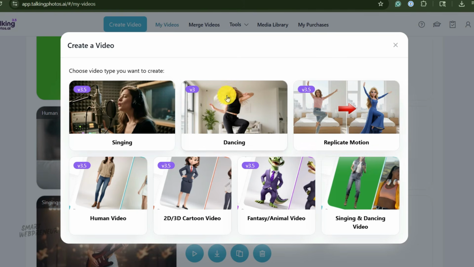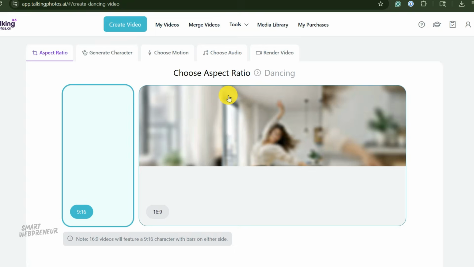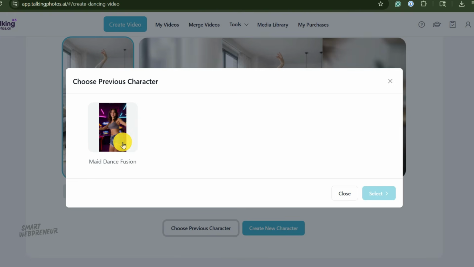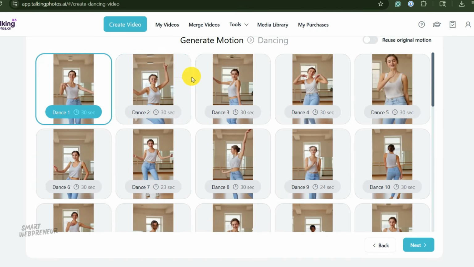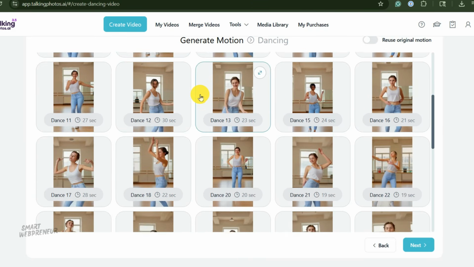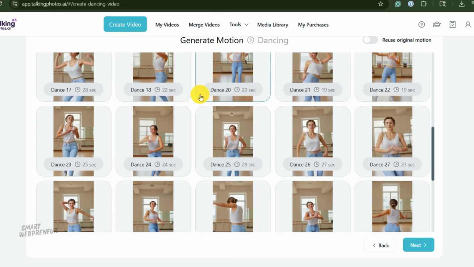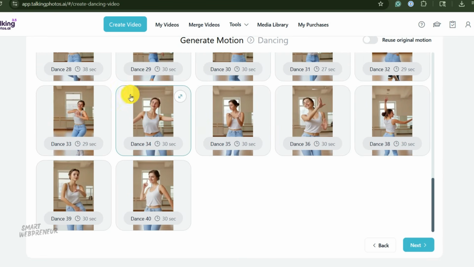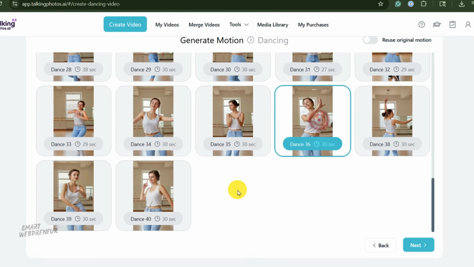Alright, let's talk about the dancing characters feature. You get to choose from more than 40 different dance styles. We're talking pop, hip-hop, light choreography, you name it. The AI takes those full-body dance movements and maps them directly onto your character. Is it perfect? No. But it is fun, it's highly engaging, and it is exactly the kind of weird, eye-catching content that gets shared a ton on social media.